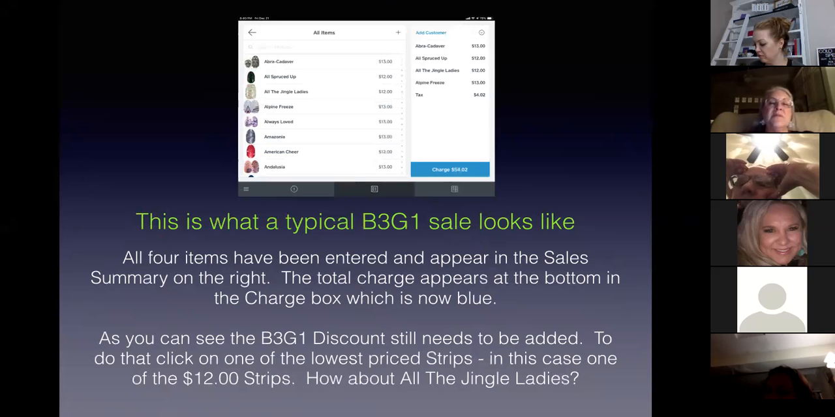So you see it's $54.02, and you know it's not that. You know it's going to be more around $40 because that's kind of how they all are. So as you can see, the buy 3 get 1 discount still needs to be added. To do that, you click on one of the lowest priced strips. And in this case, it's going to be one of the $12 strips. So you've got two $13 and two $12 strips in that sale.